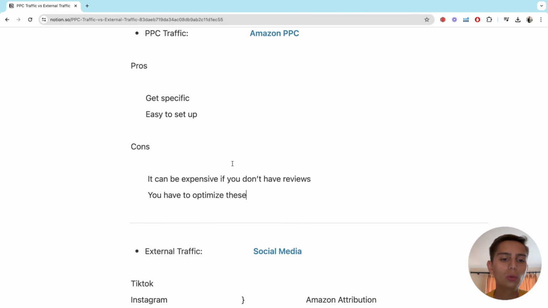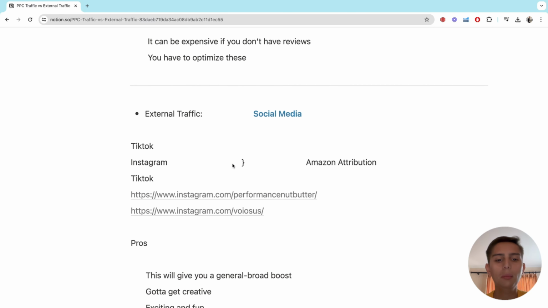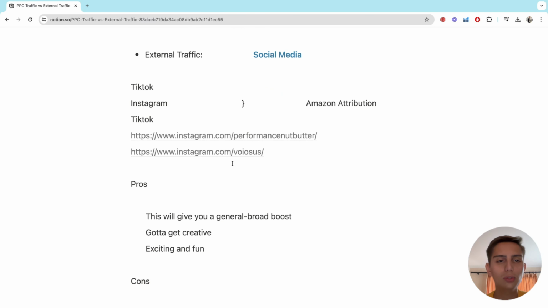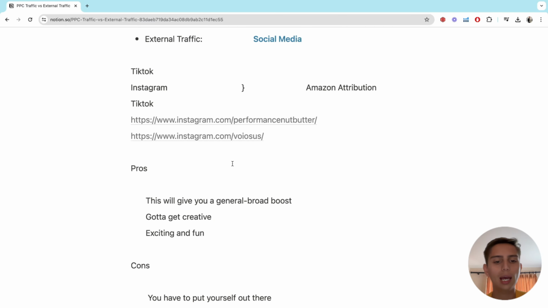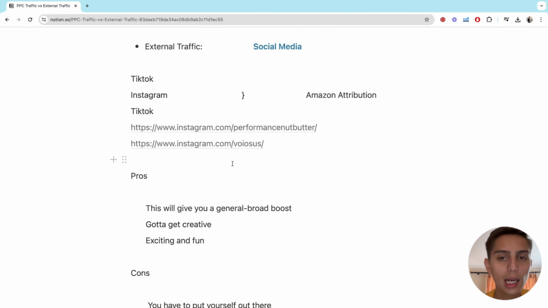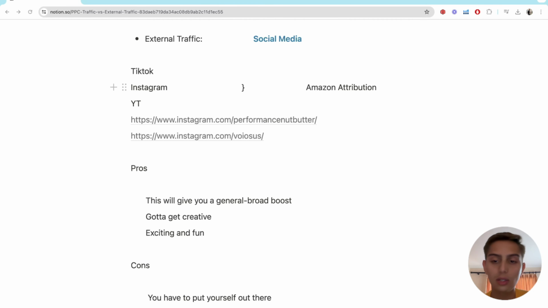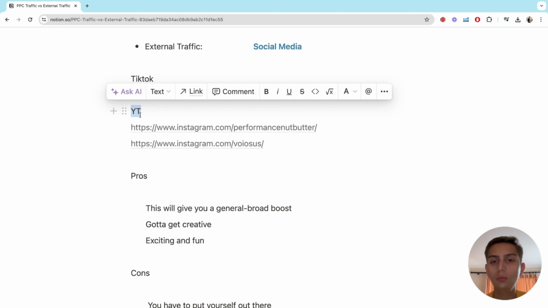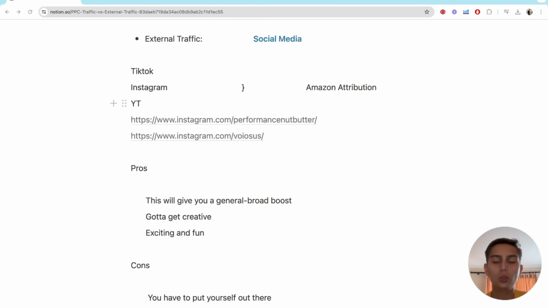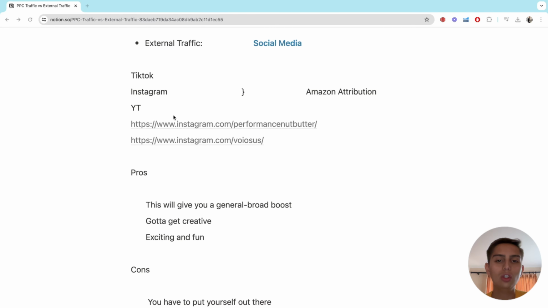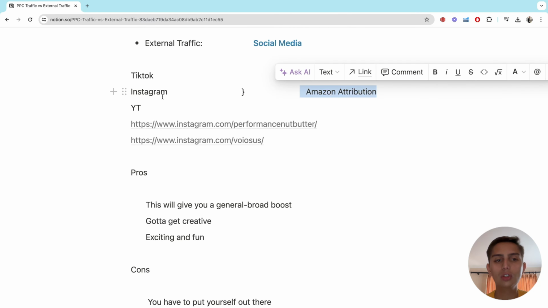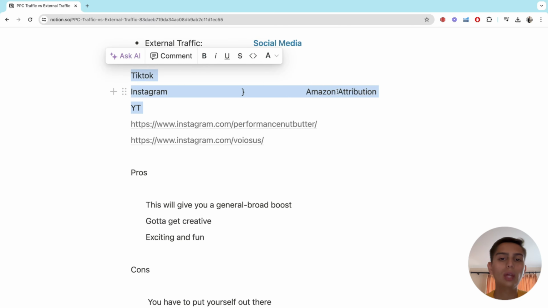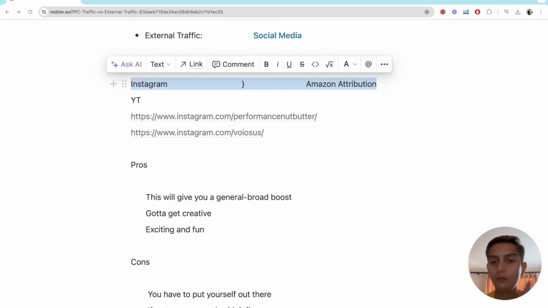And when it comes to external traffic, pretty much what we're going to see is social media. That's what we're going to have here. When it comes to social media, this is a huge world. But basically what we're going to do is advertise our product on TikTok, Instagram, and YouTube. These are the main social media platforms that we're going to be on. And the best thing that you can do with this is combine all these platforms with Amazon attribution. I'm going to make a separate video about this.